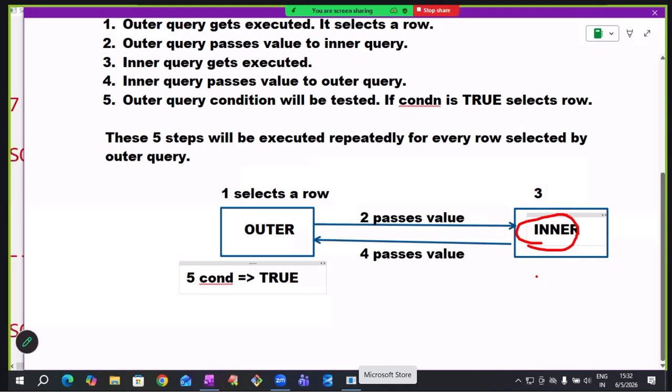So that is why here inner query gets executed multiple times. In non-correlated, subquery gets executed one time only. Here subquery gets executed multiple times. Outer query also executes multiple times, but the chapter name is subquery. That is why I'm talking about subquery, inner query. Inner query gets executed multiple times. In non-correlated, subquery gets executed one time.